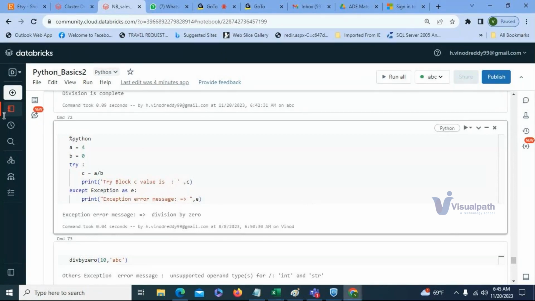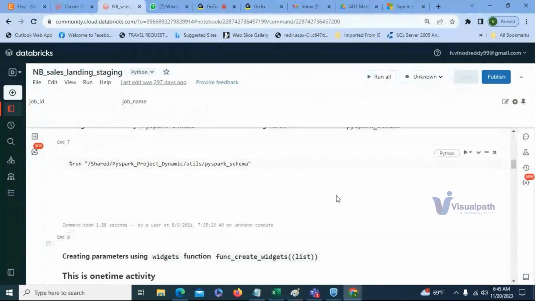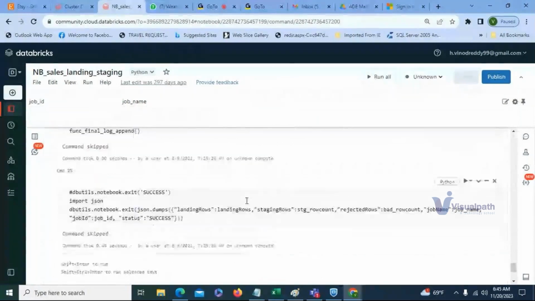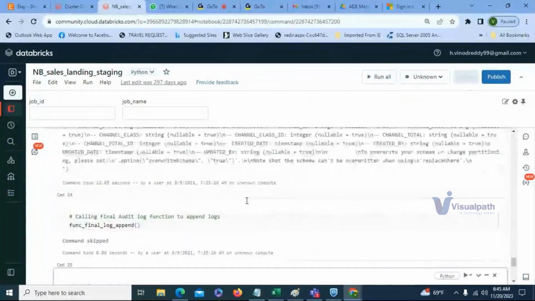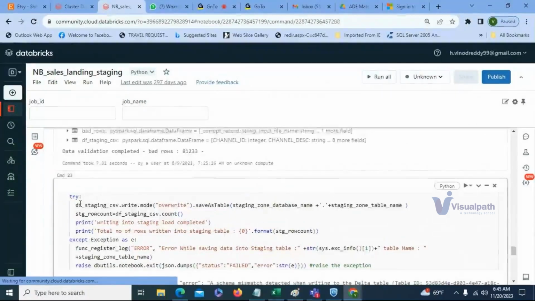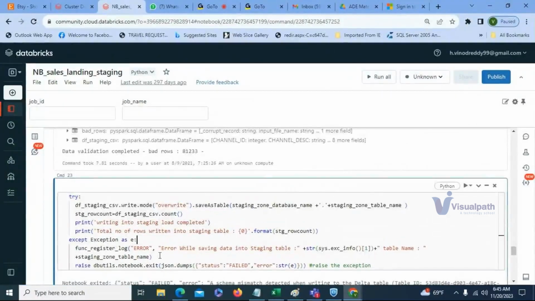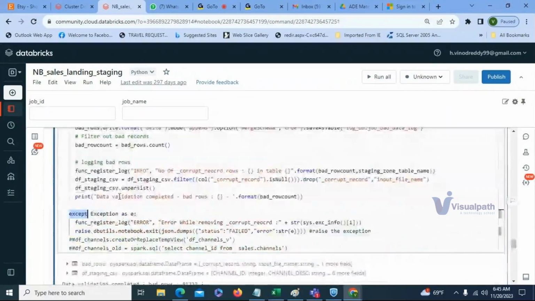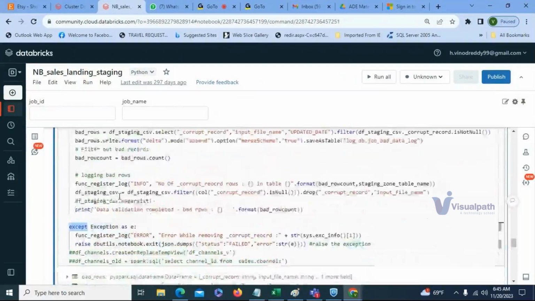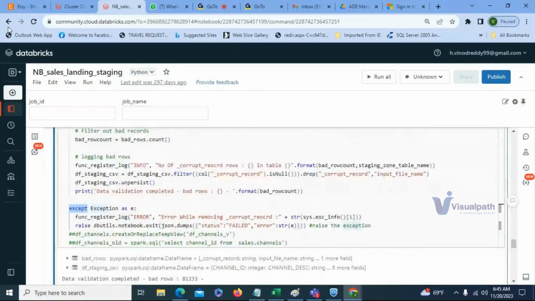Anybody got any question? Please ask me. In this particular notebook, I will show you that every cell uses try except like this. We are going to use try except everywhere. If you look, it is try except, try except, try except. This will be helpful for us.